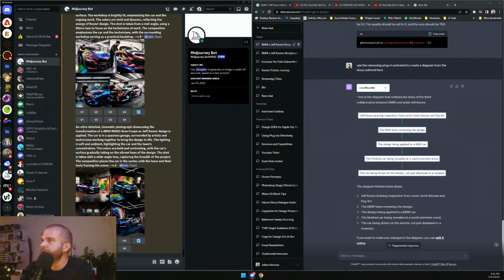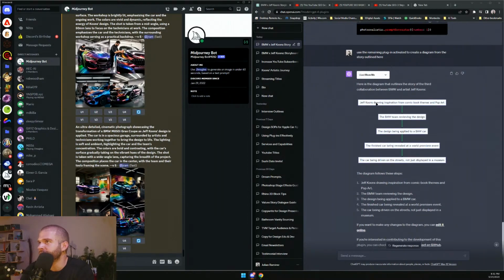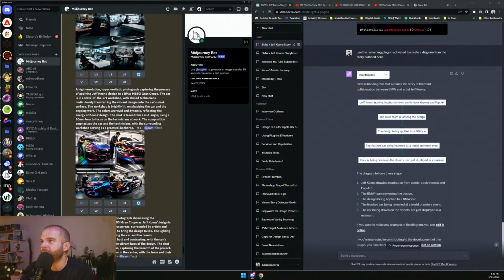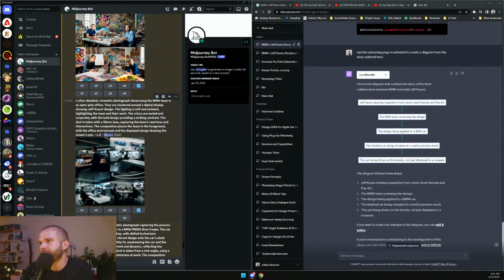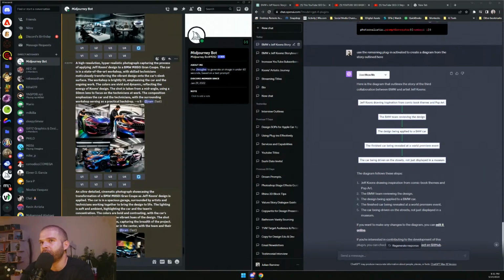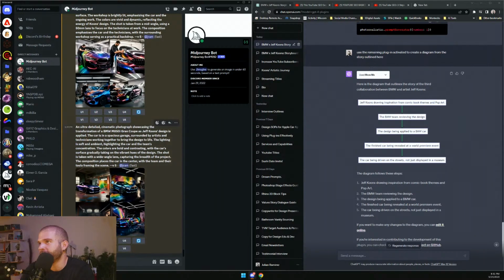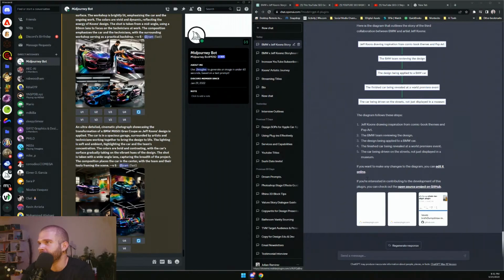Show Me. Here is the diagram that outlines the story of the third collaboration between BMW and Jeff Koons. Jeff Koons drawing inspiration from comic book themes and pop art. The BMW team reviewing the design. The design being applied to a BMW car. The finished car being revealed at a world premiere event. The car being driven on the streets, not just displayed in the museum. So that's the one part we're missing.